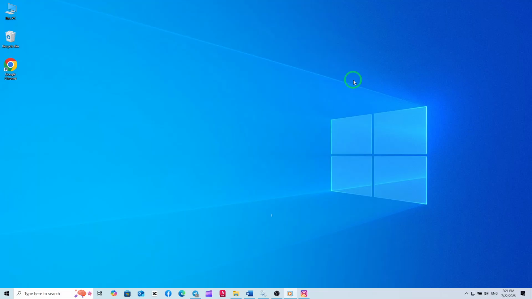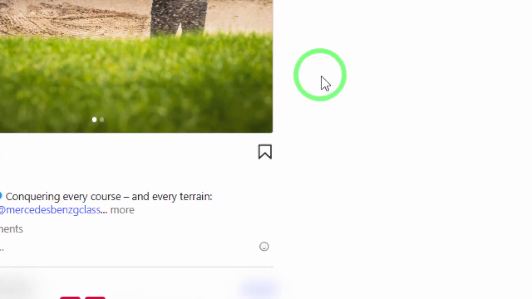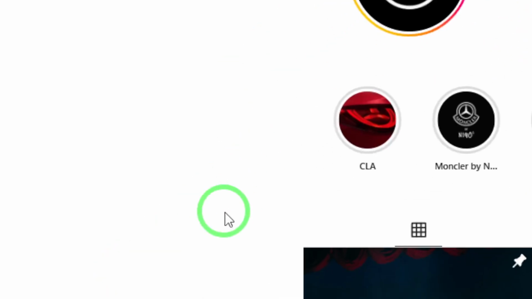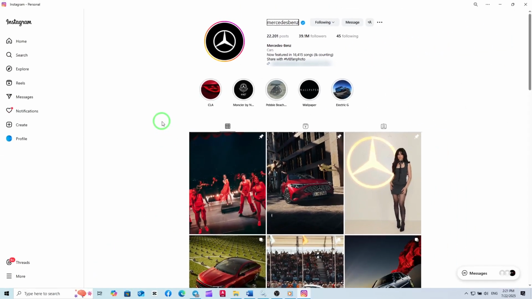First, open the Instagram app on your PC. If you're using a web browser, just go to the Instagram website and log in with your account details. Once you're in, head over to the profile that contains the highlight you want to share. This could be your own profile or someone else's. Just make sure you're on the right page.